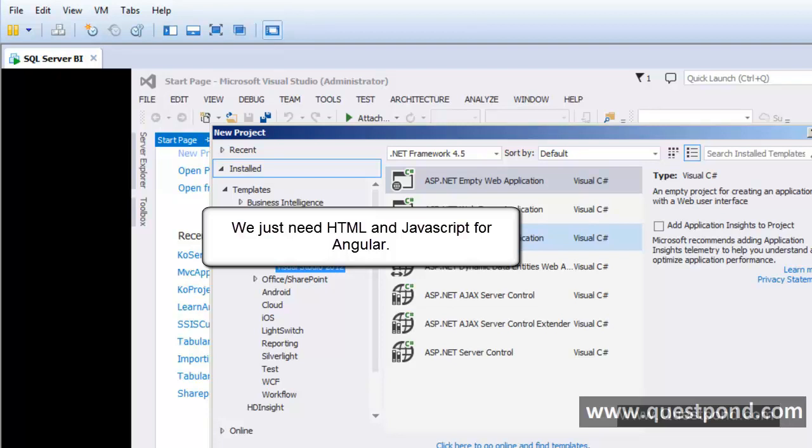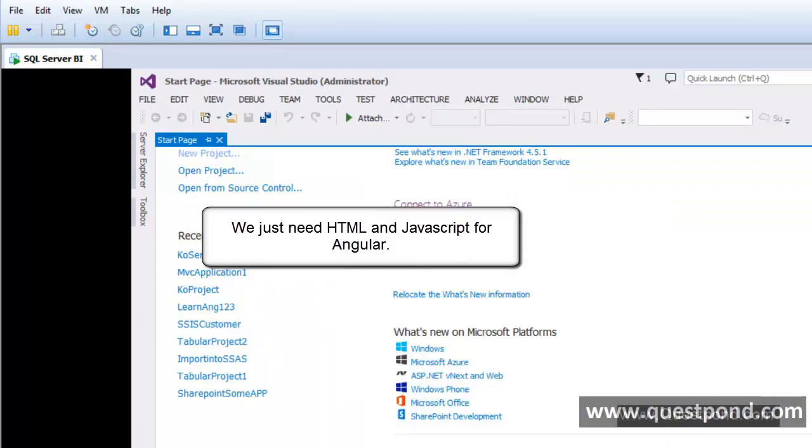But because we are learning Angular now, and mostly with Angular we'll be using HTML and jQuery and JavaScript, all of these technologies need only two things. One is HTML and one is JavaScript, right? So I do not really want in this project any kind of stamp of Microsoft. I just want an HTML file and a JavaScript file. So what I will do is I'm not going to use any one of these templates of Visual Studio. Actually, I'm going to open a website.